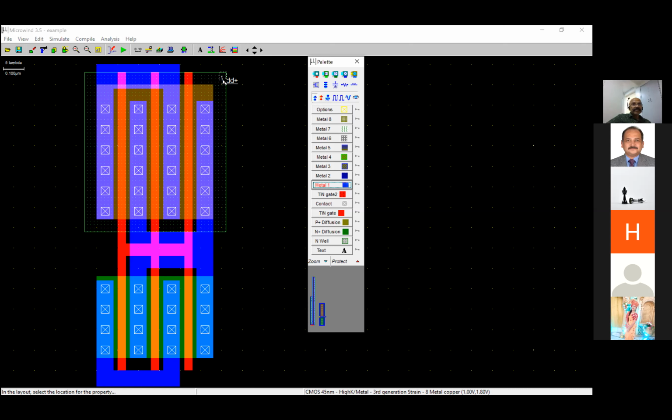So click the VDD again, and this time left click on the leftmost node of the PMOS. This one, this side. Okay, left click over there. So it should apply VDD to the PMOS top terminal.